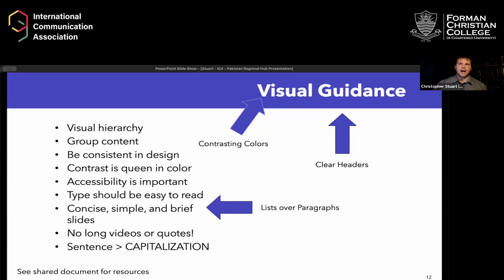Now for visual guide, I have a bunch of resources in the shared document, but just kind of best practices. Having a visual hierarchy, making sure we know what the title or subtitle is, making sure we know what the body content is, making sure we know what the sub-content is. Group your content together. You don't want to have things all over the place unless you're going for like a word cloud or collage. Be consistent in your design, same fonts, same colors. You don't want to have more than 2 fonts on really anything that you design, but you can play around with the weights of a font.